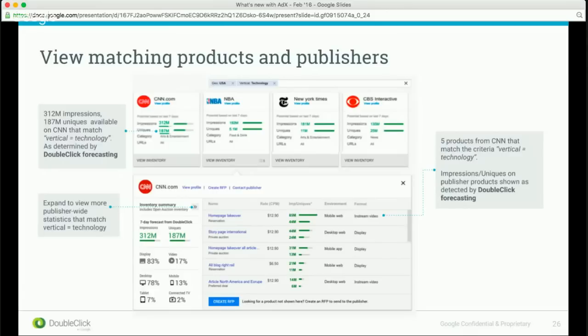On the right-hand pane, you have the list of products. This is what already exists, the list of products from CNN that matches the search criteria. Our goal here is to show you a side-by-side view of both an entire publisher-level inventory stat along with individual products that match what you're looking for. The key thing here is that we will surface this publisher to you regardless of whether they have these products available in the marketplace or not. So next slide, please.